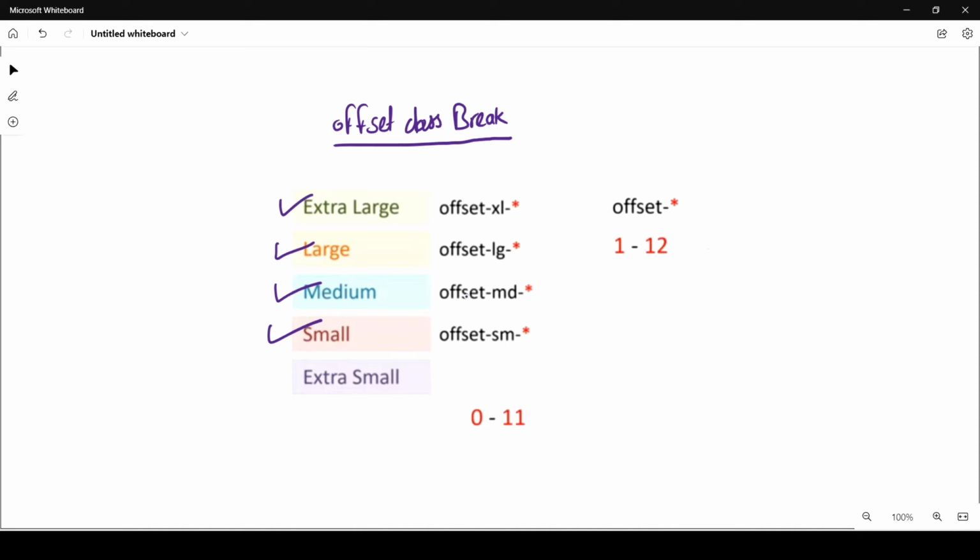When you provide a breakpoint with the offset class, you have to provide the grid number from 0 to 11. You cannot provide 12. And if you are using it directly without any breakpoint, then you can provide from 1 to 12. Now we will see how we can practically implement the offset class in Bootstrap.